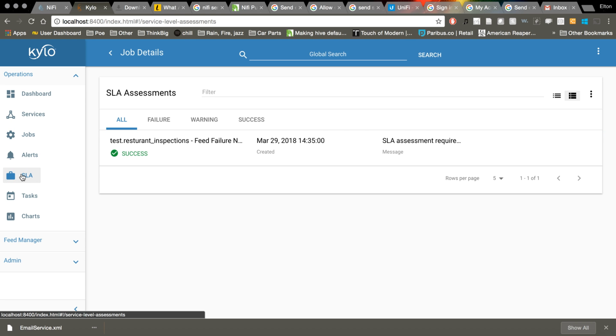We can go to SLAs. Feed failure notification. This SLA was created and sent. You can see that here. Successful. Okay, that's it for setting up SLAs and attaching them to different feeds.